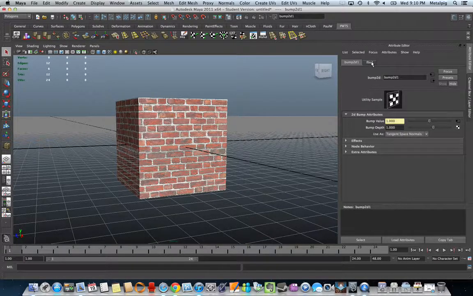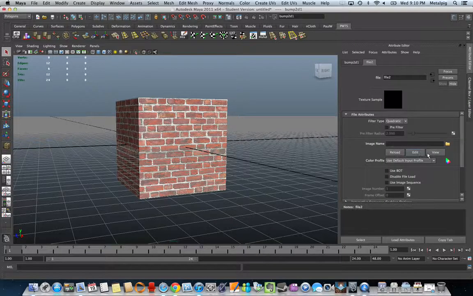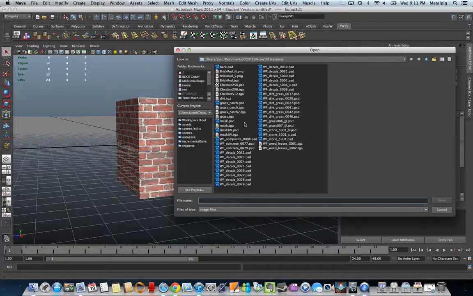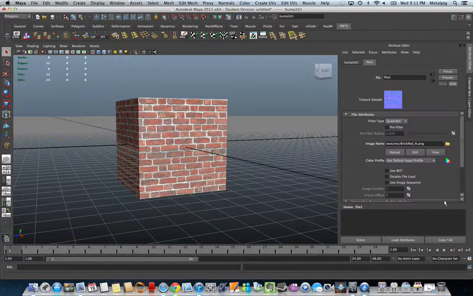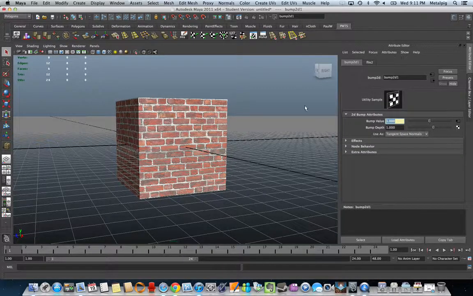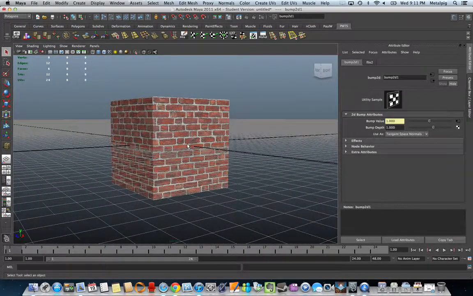It'll think it's a bump map, which would be a black and white map or a height map. So here we go, red brick normal. Okay. And still can't see it.